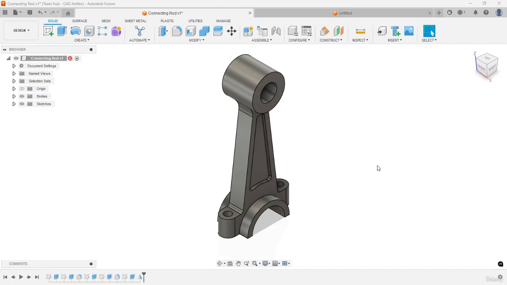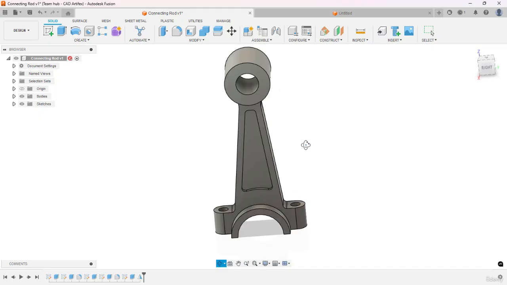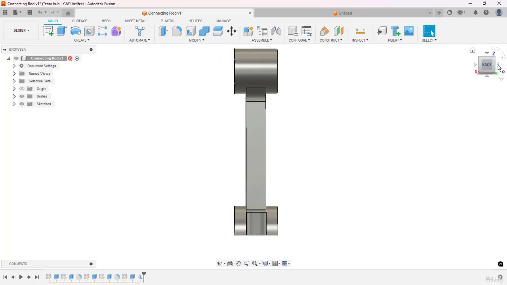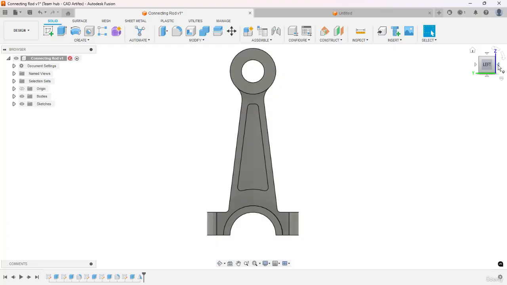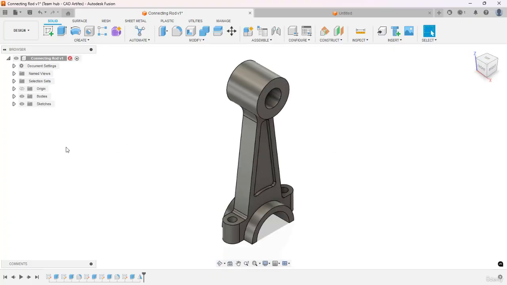In this part of the course, we'll be creating a connecting rod, a component that links the piston to the crankshaft. It transfers the piston's linear motion into rotational motion. The connecting rod must be strong and lightweight to handle the high-speed movement and extreme forces. Now let's get started with the design.